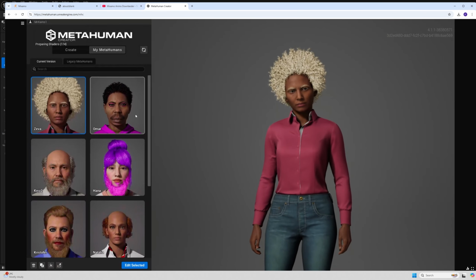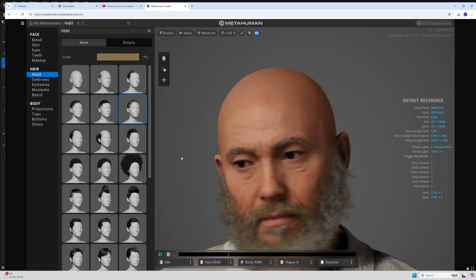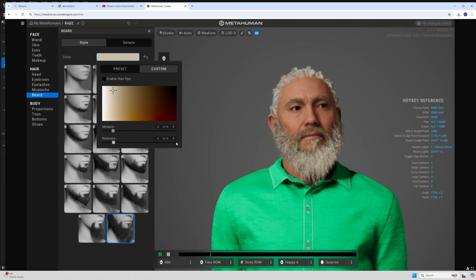The metahuman configurator can be found on a web browser. And there's plenty of tutorials on how to get started in this.